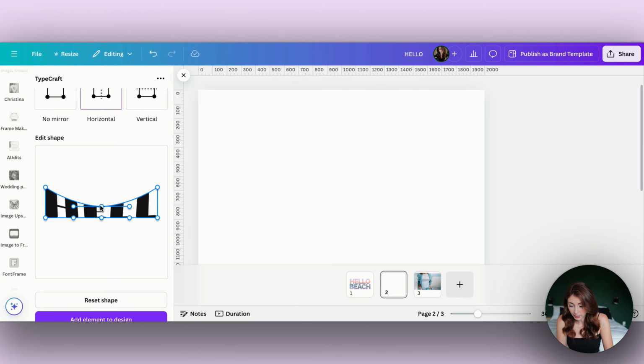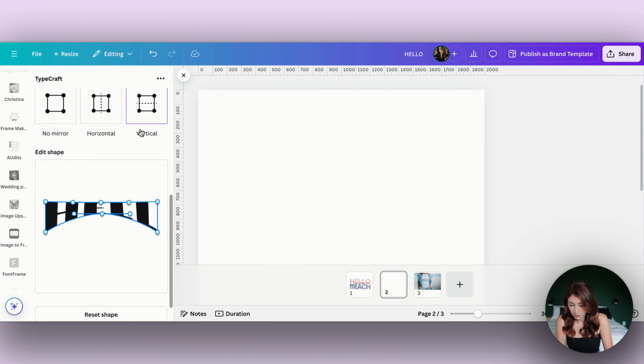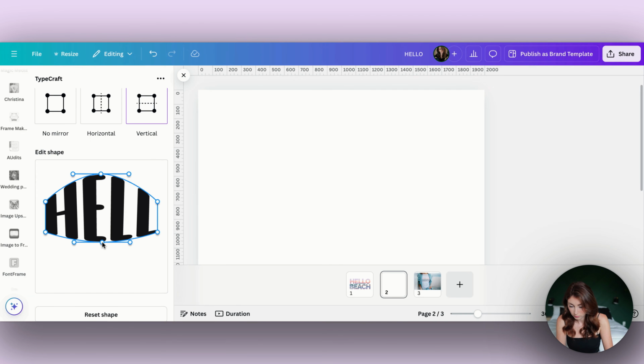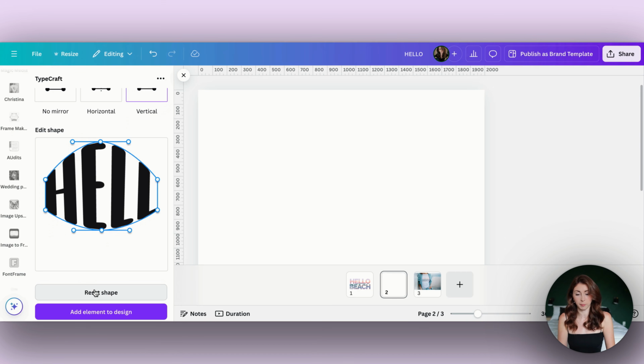So on this, I can edit this and both sides are going to be edited. I can undo it. I can make this taller. Maybe I want to edit this and bring this down. Let's change vertical. There we go. We can play with this here. I'm going to reset shape here and actually recreate something I would use.